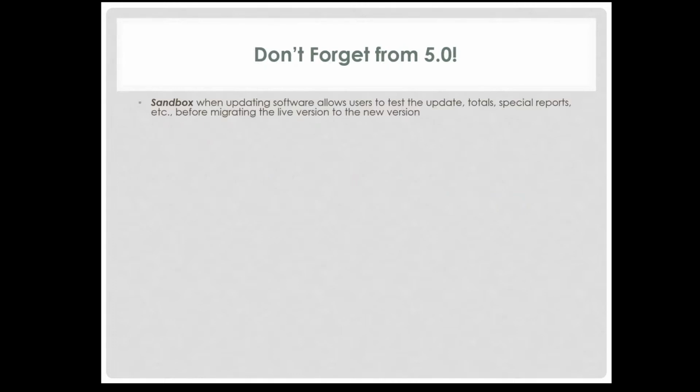Okay, don't forget from 5.0. If you're still using version 4.4 or 4 point something, you really should update to version 5.0. We created what we call a sandbox. So when you update from version 4.x to 5.0, you can transition slowly and test in the sandbox.